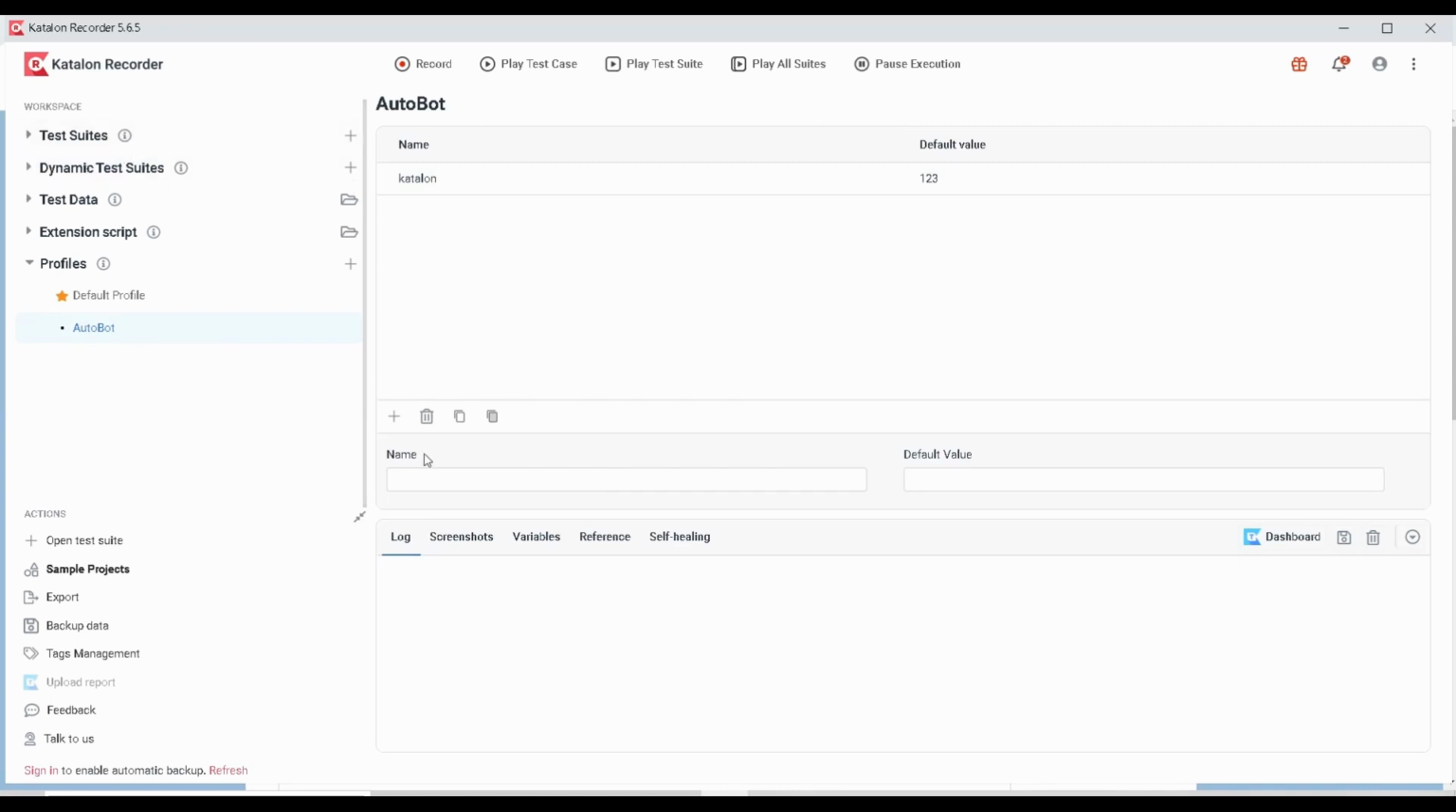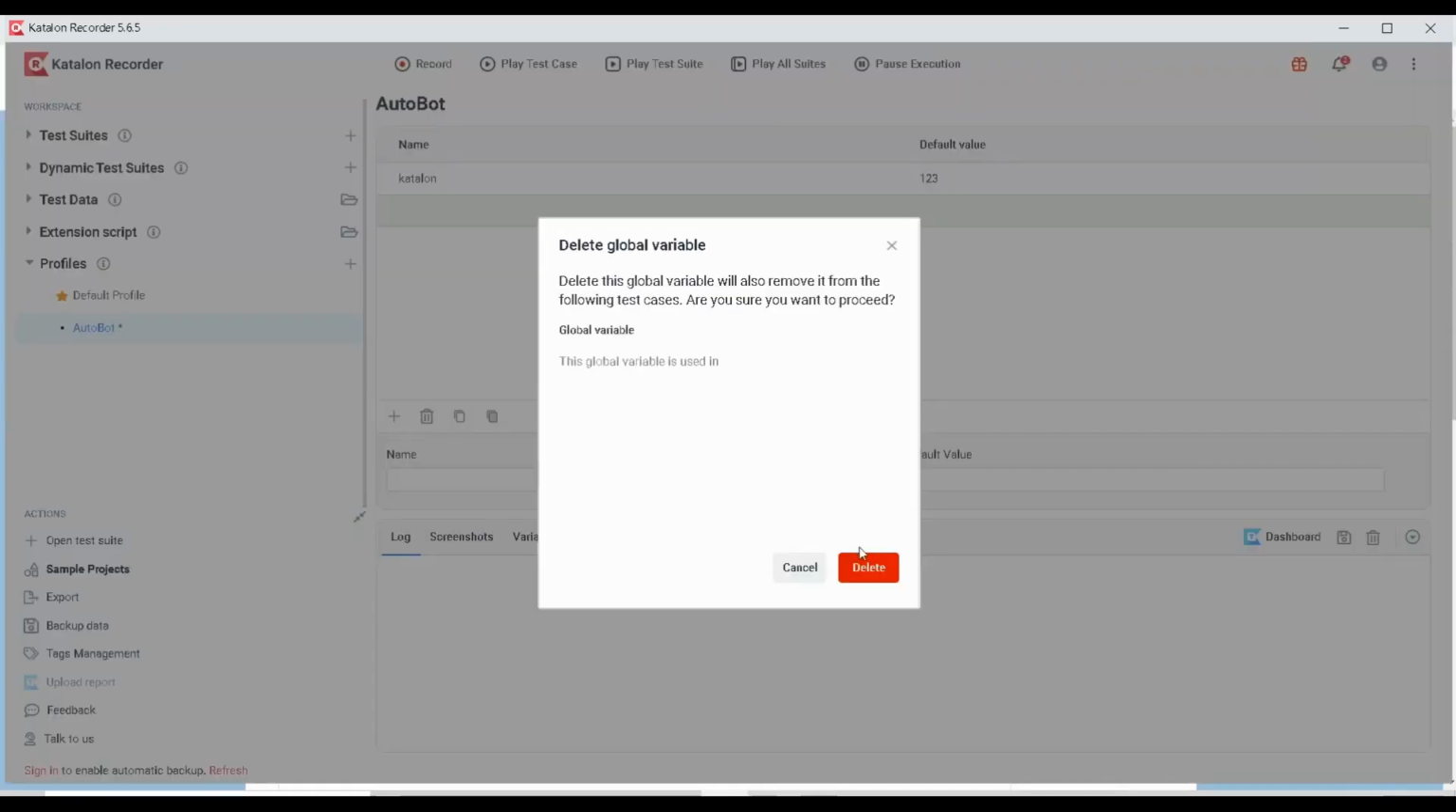So how you can create the global variable is just click on this, and once you click on this, you have to give the name and the default value, then it will get added here. Then it will get added to the global variables for that particular profile.